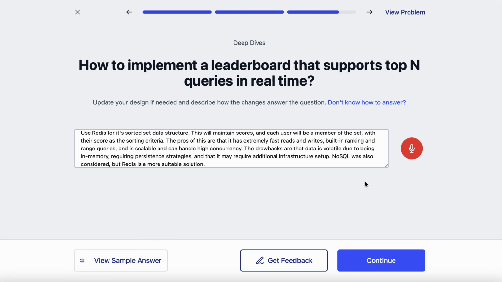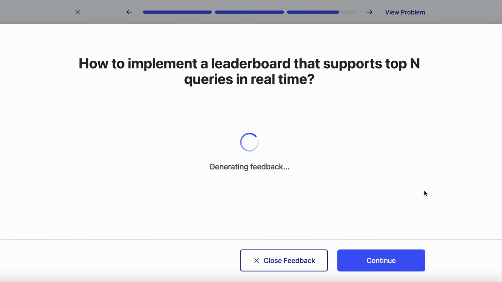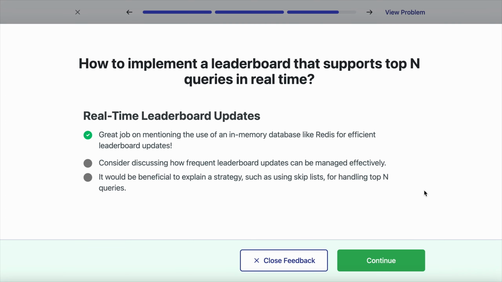So we wrote down some of the things we discussed, and let's get our feedback and see if the system agrees. So we did a great job mentioning how an in-memory database like Redis can be efficient, but potentially we could have expanded on how frequent leaderboard updates could be managed effectively from a technical perspective, and also maybe explained a strategy for handling top-N queries, something like using skip lists.